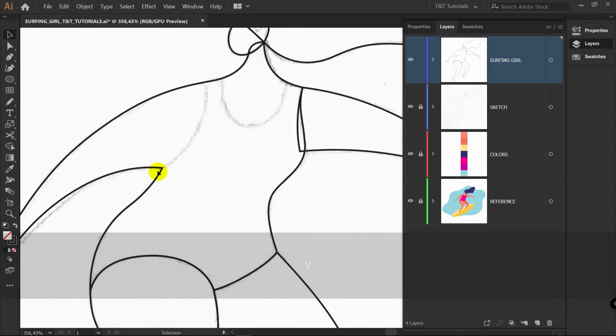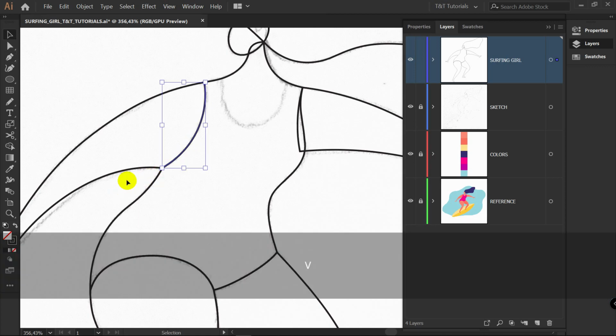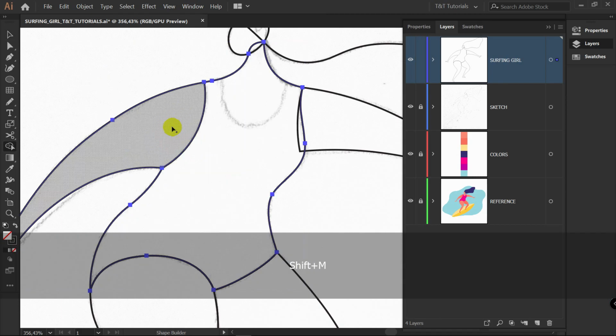Now let's make separation here. Just deselect all objects, P for pen tool, click here to build new points, then drag point here, deselect it, select all nearby objects, Shift plus M, and click here to create new object. Let's do the same here.